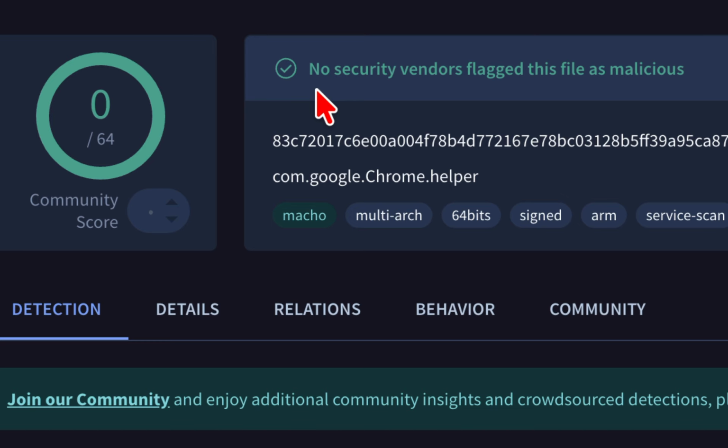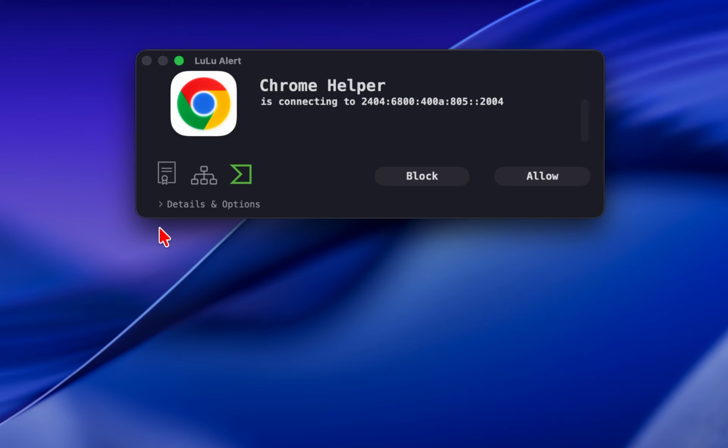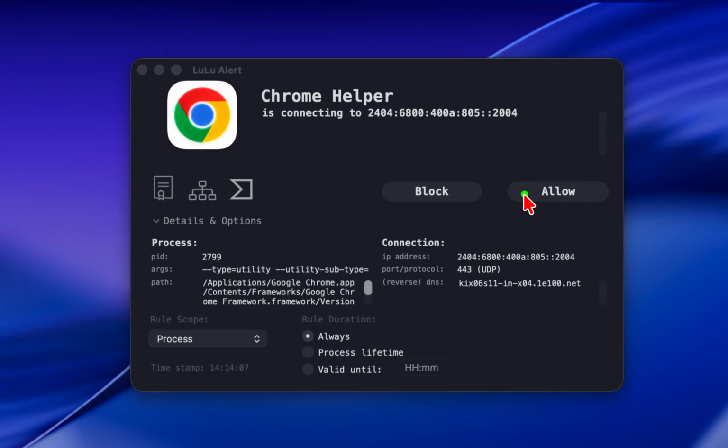And the message reads, "No security vendors flag this file as malicious, therefore you can trust this process." If you want more control over the rule, click the arrow for more details and options for outgoing connections. When you first allow or block an outgoing connection, your choice affects future connections.